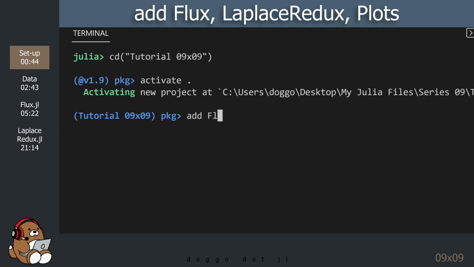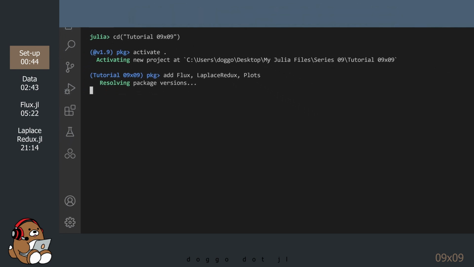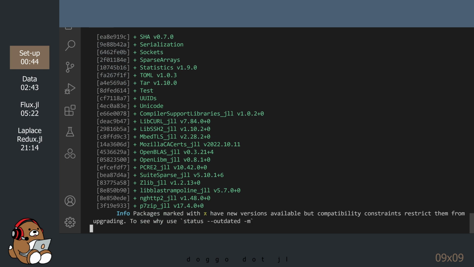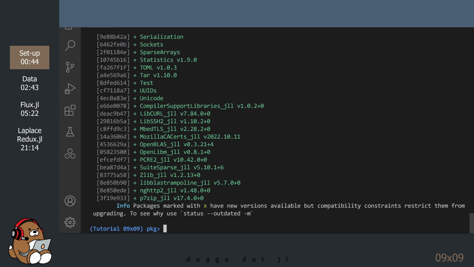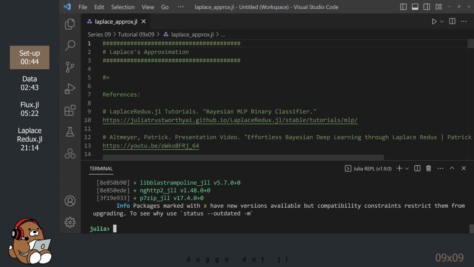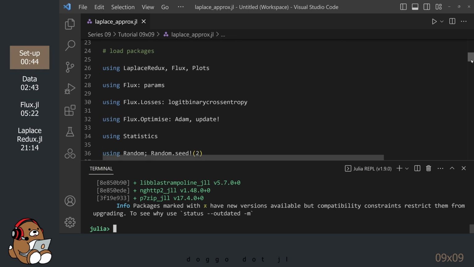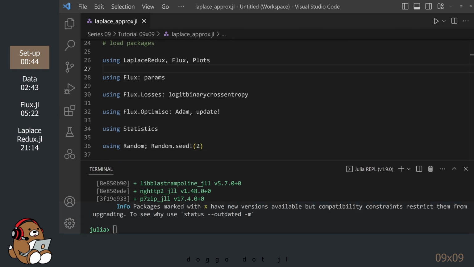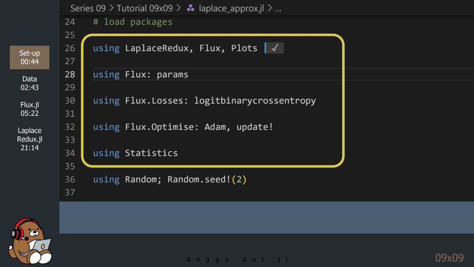Add the following packages: Flux, LaplaceRedux, and Plots. For today's tutorial, we will not be using the Turing.jl package. Exit the package manager by hitting backspace. In the editor, execute the code to load the packages. The Flux package is very careful about function names in the namespace, so you need to specify any of the Flux functions that you want to use in your session.